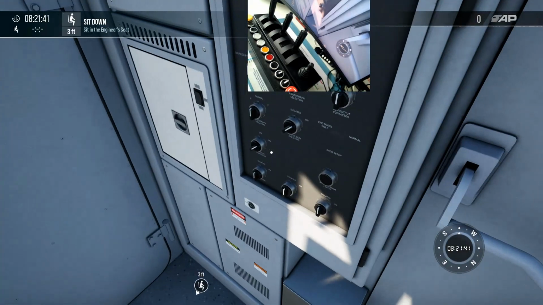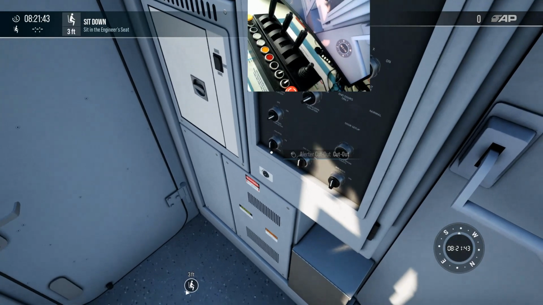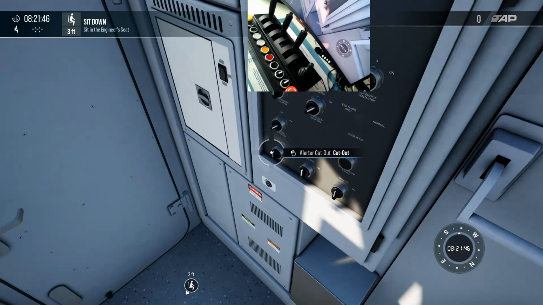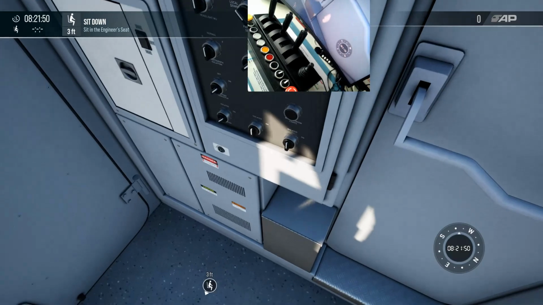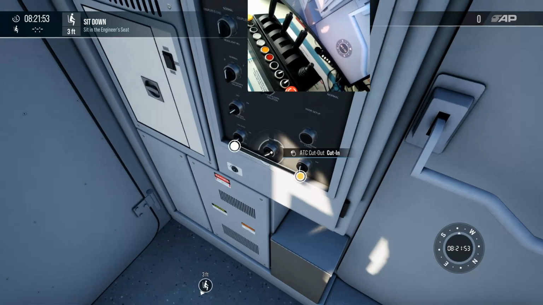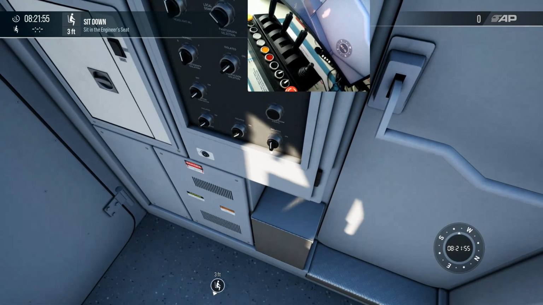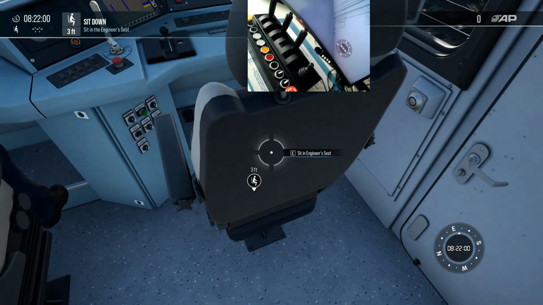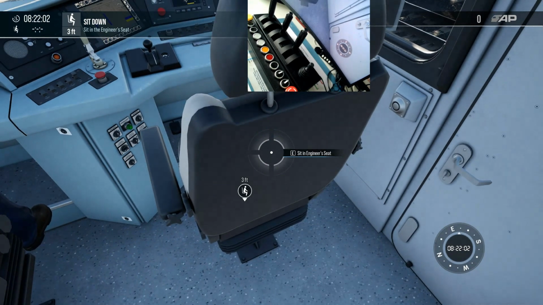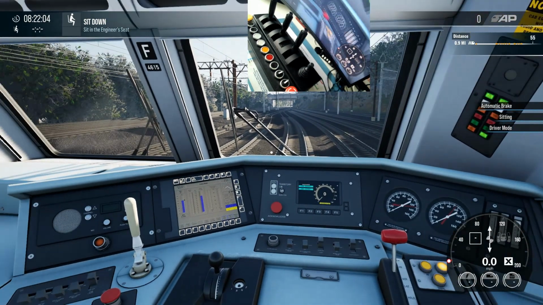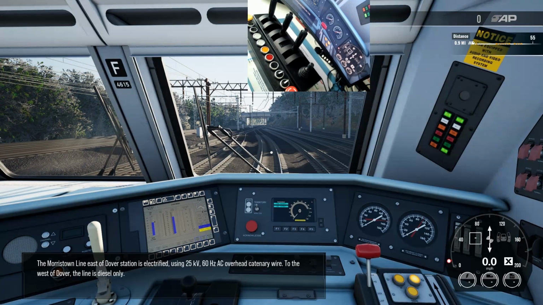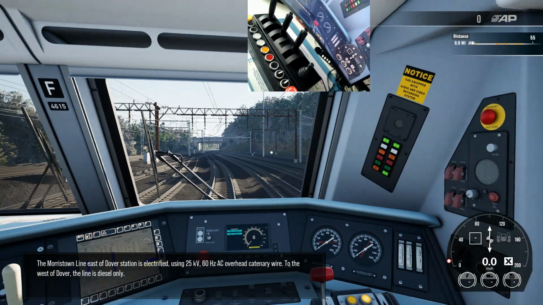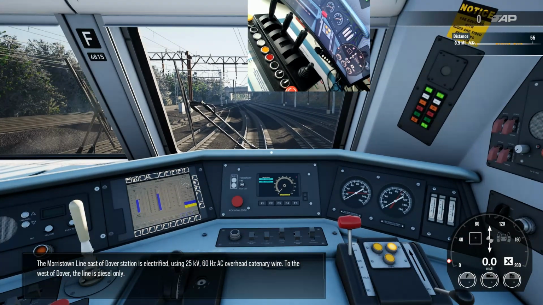Now since we're right here by this panel, let's turn on all of the safety systems. Alerter on, ATC, and turn on ACSES. Okay, now let's go to the engineer seat. Let's go ahead and get started.